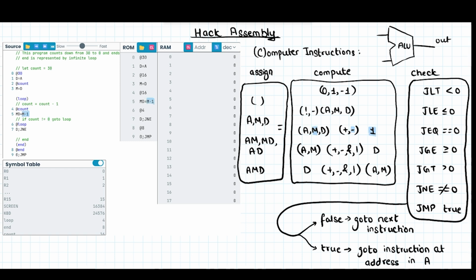Since jumps use the A register to know where to go, you need to set A before using a jump. You can either hardcode the address or, more safely, use a label, so that you don't have to worry about addresses changing when you edit your code.